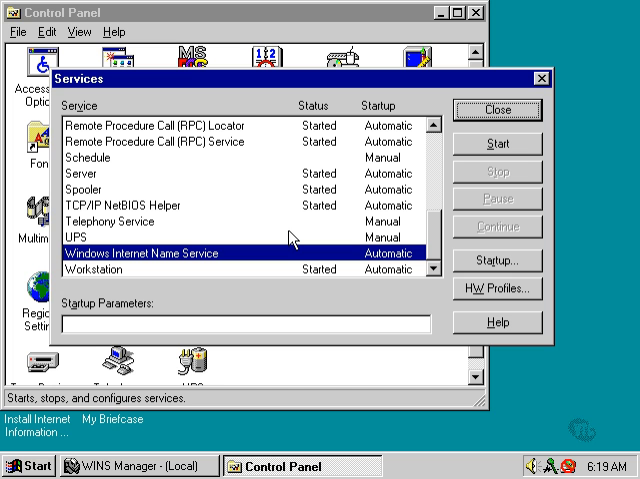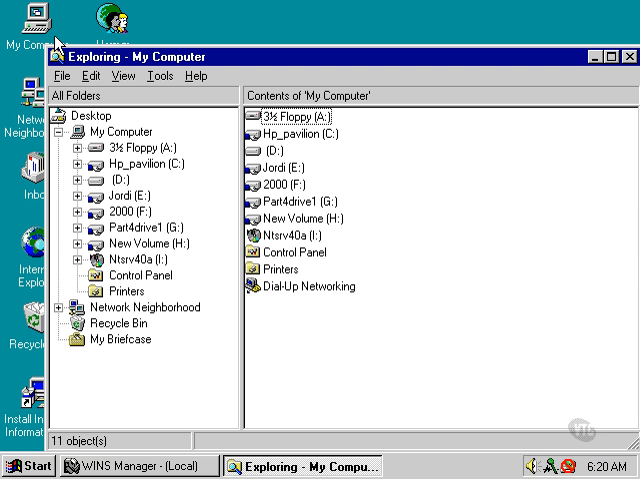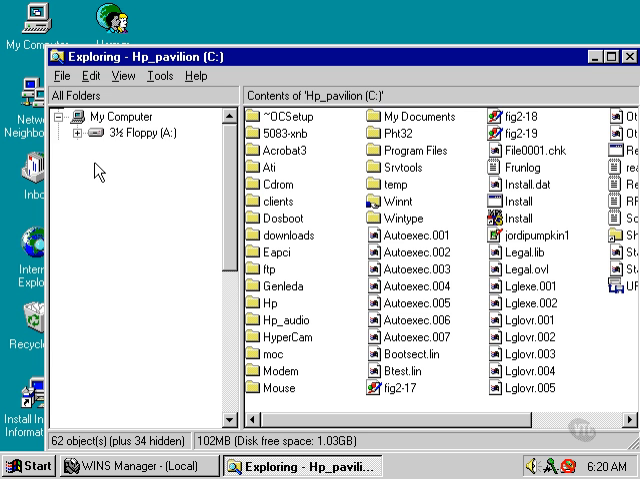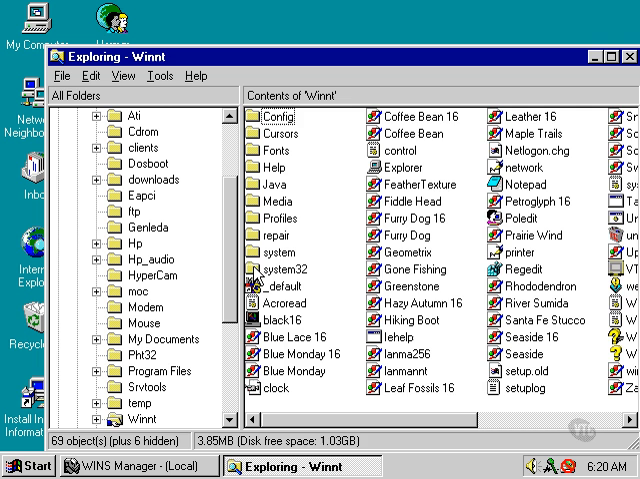Okay, now it's stopped. Now, the utility that's called jetpack.exe can be found in your system root System32 folder. Let's go on and just take a brief look there to make sure everything's where it's supposed to be. I'm going to right-click on My Computer, choose Explore. I'm going to go to my C drive, WinNT, System32.